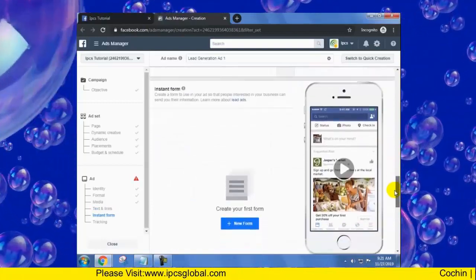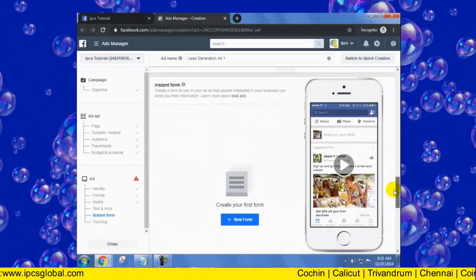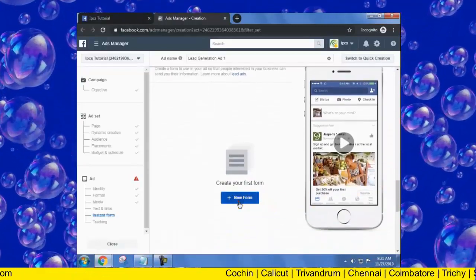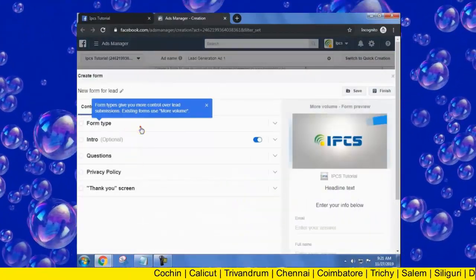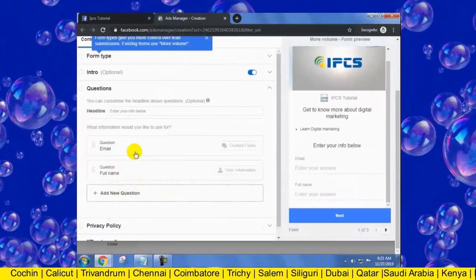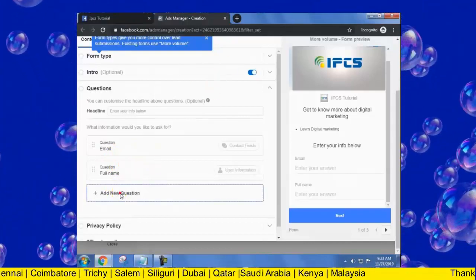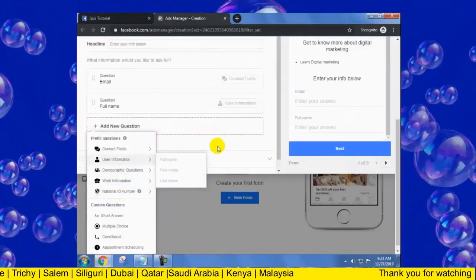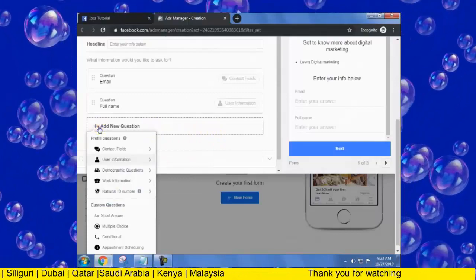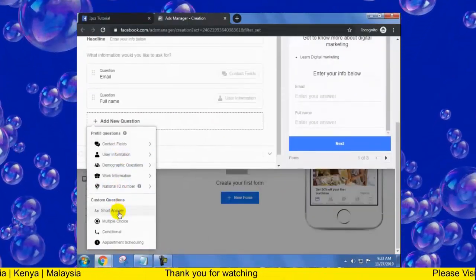Now it's time to set up and customize the form for your lead ad. Choose which information you want to collect from your lead ad on the Questions tab. Only ask necessary questions for your funnel. The more questions you ask, the lower the click-through rate is likely to be.